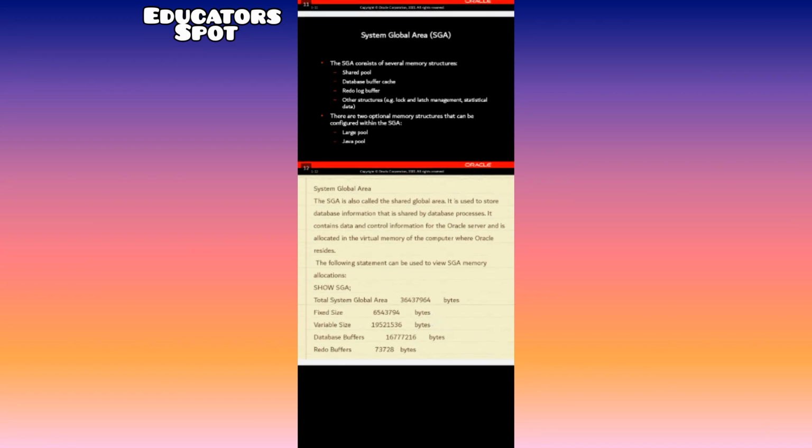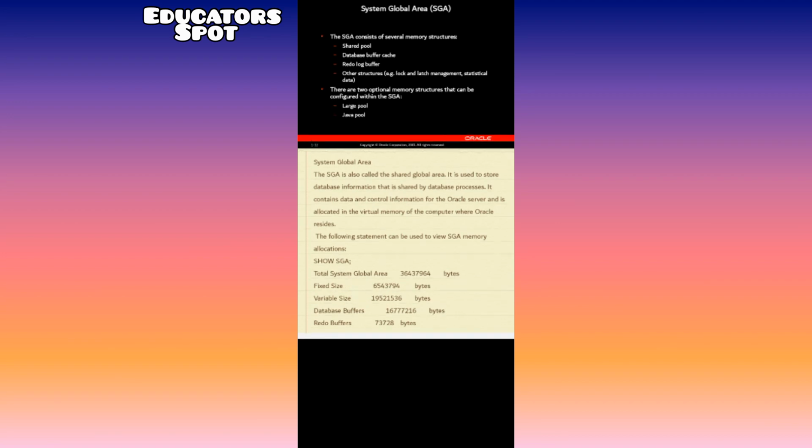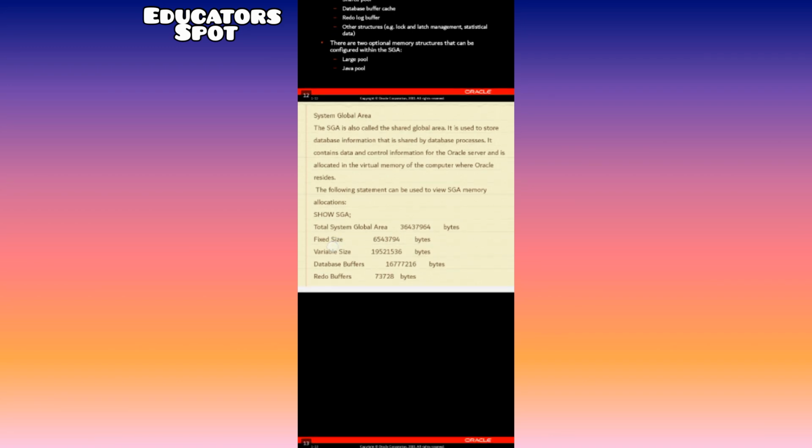Now let's discuss the detailed information about the SGA. The SGA is the system global area, which consists of the shared pool. In the shared pool, we have the library cache and data dictionary cache. We also have the redo log buffer cache and the database buffer cache. It also has others, such as locks and latches, which are not important. Next, we also have two optional memory structures that can be configured within the SGA, which are the large pool and the Java pool.